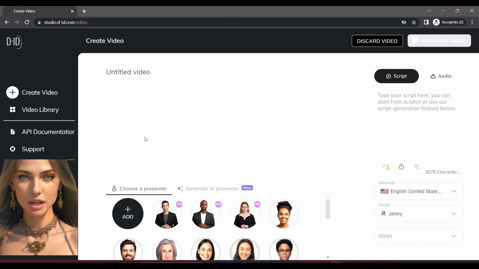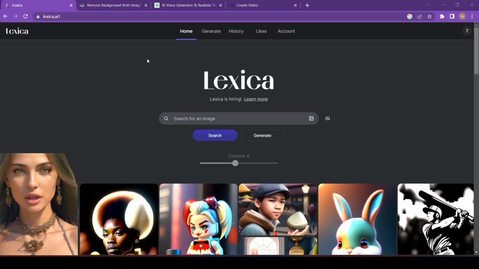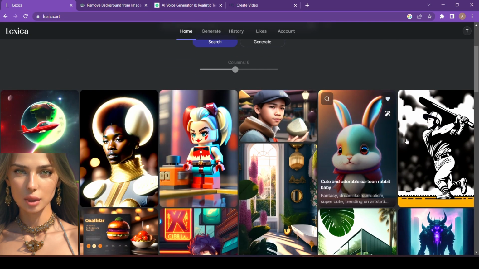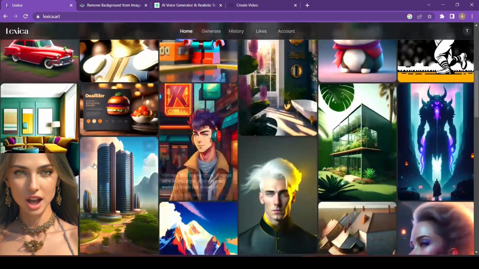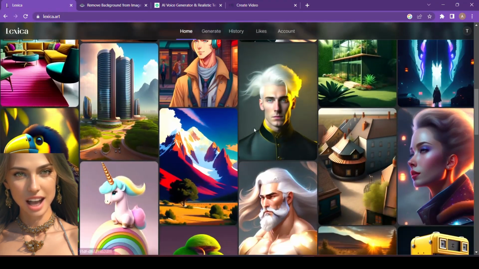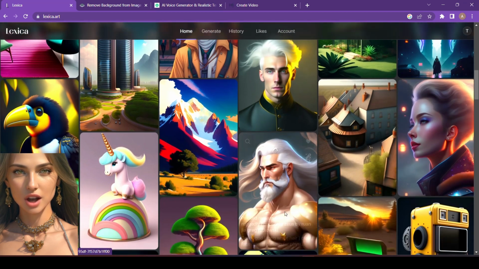For that, we are going to use Lexica. Go to the Lexica website. You can find the link in the description. Here you can see a lot of pre-made photos and avatars. You can take a look at the pictures for inspiration and ideas to create your own avatar.